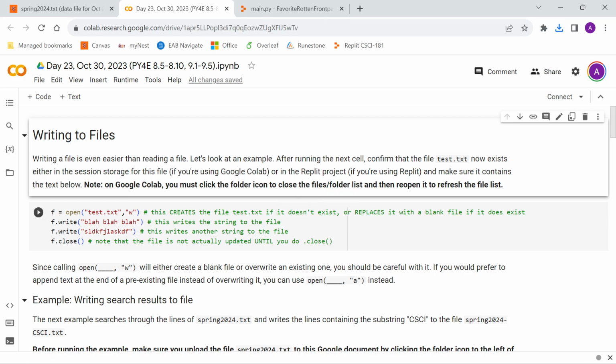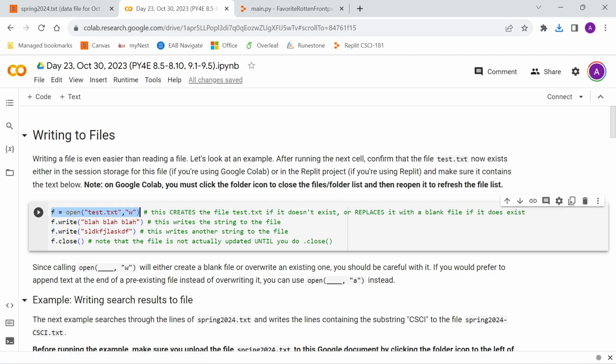If we look at the code block here, you open the file in the same way that you do when you're reading the file, but you have to have a second argument here. And this argument, if you want to write to the file, needs to be a W, just lowercase w. And then, of course, for the first argument, you still have just the name of the file. And then you're going to have this f equals part at the beginning like before. That is the file handle.